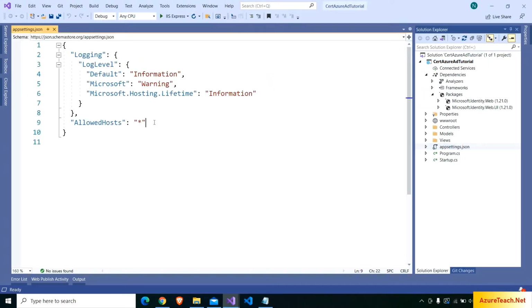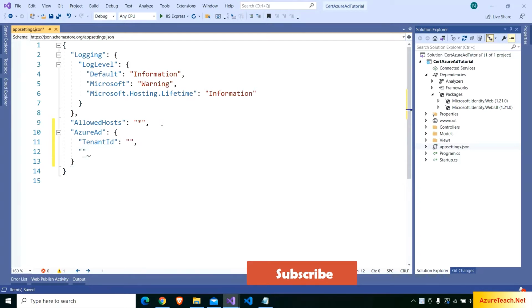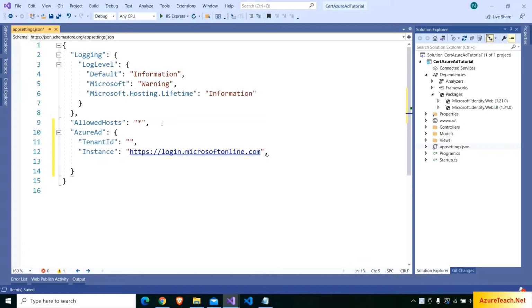So here I'm writing Azure AD. We have to pass a few parameters over here, that is tenant ID. I'll write the code and after that I'll explain it. And here we have to pass instance. It should be login.microsoftonline.com. And after that we have to pass client ID and also callback path. So it will be /signin-oidc. OIDC stands for OpenID Connect.